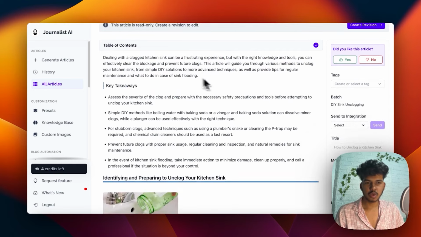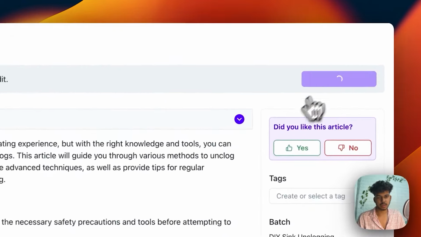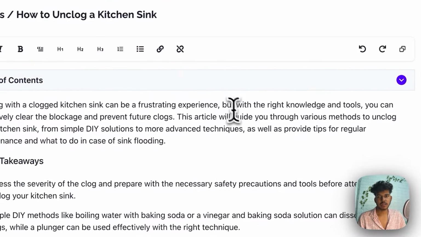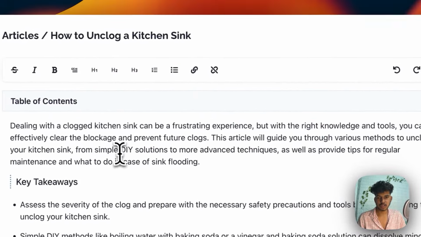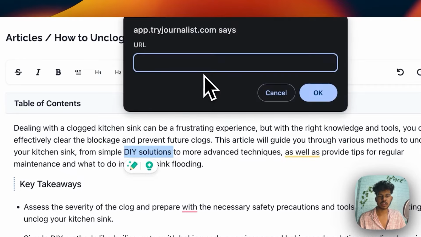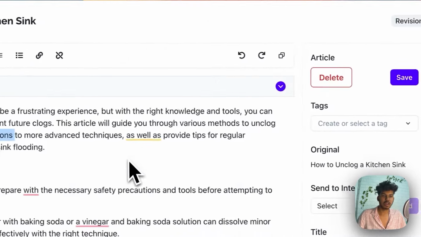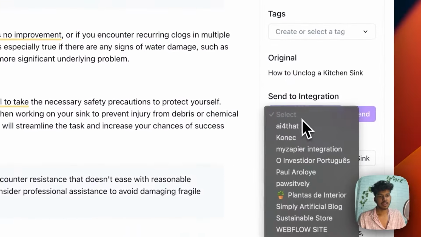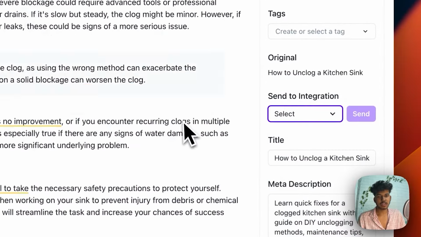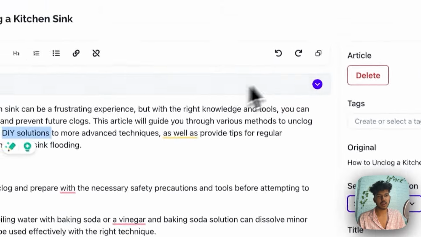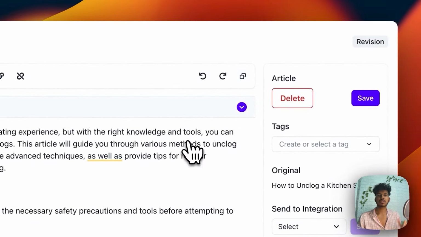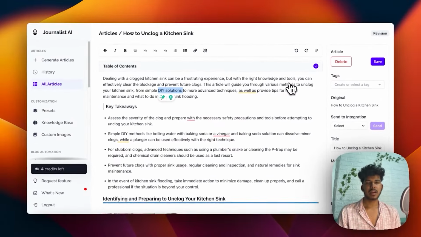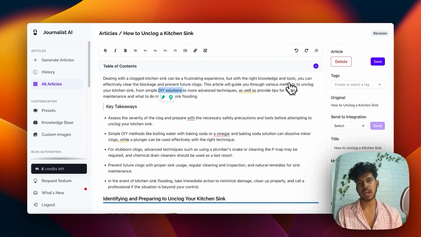You would just need to go onto the tool and click on create revision, and this will give you an option to edit this. Now you can go on any of the text and click on hyperlink, then put the URL and click OK. Now you can either select send to integration, which can directly pull onto your own website, or you can just copy this from here and paste it on your CMS, whether it's WordPress or any other platform. It's pretty simple stuff.